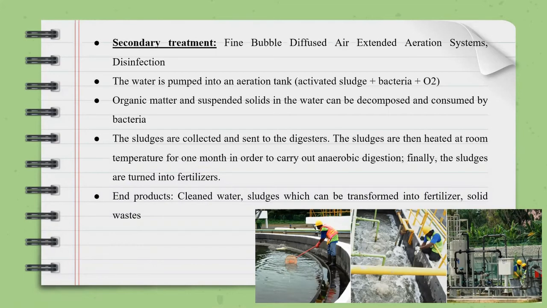The sludge is then heated at room temperature for 1 month in order to carry out anaerobic digestion. Finally, the sludge can turn into fertilizer. So overall, the end products of this wastewater treatment are clean water, sludge which can be transformed into fertilizer, and other solid waste like plastic bottles, metals, and polymers, and so on. Now I will pass to Aruni for further explanation on the techniques.